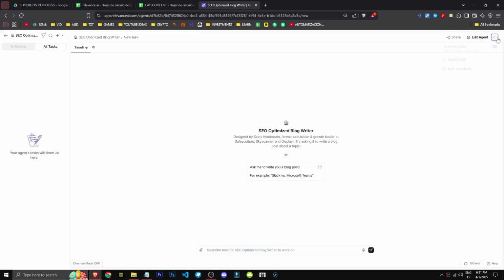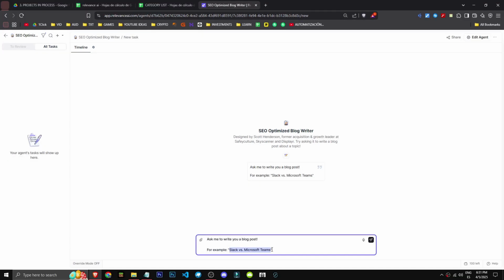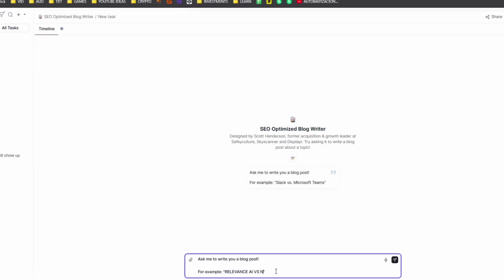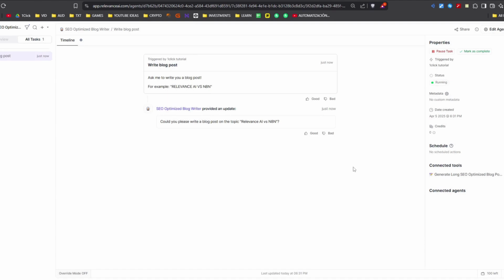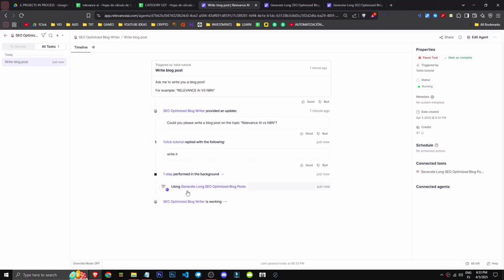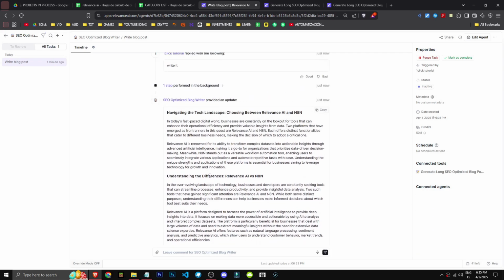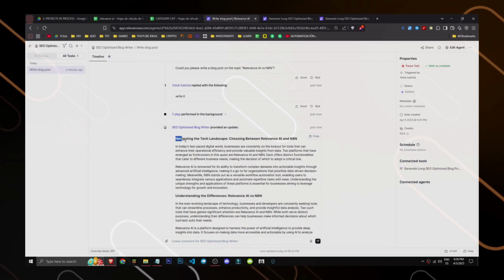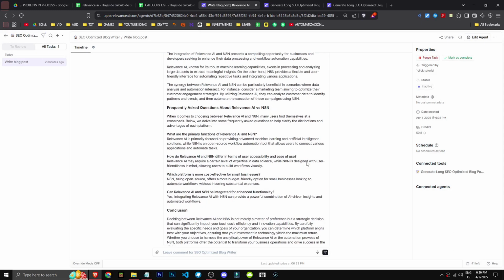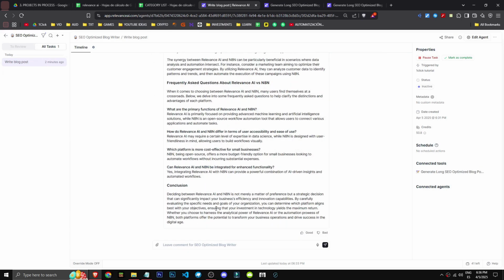If we click these three dots, we can directly ask it to tell us about a post, right? Let's ask, for example, about Relevance AI versus N8N, okay? We'll send that request. And this same agent, as you see, I've told it to go ahead and write it, okay? I'm not sure if it has enough credit, but look, it's using the generate long SEO optimized blog post tool. And here's the result. See, it's making a comparison for us between Relevance AI and N8N. All right, as you can see, it used about 60 credits, okay? It gives us the conclusion and the whole post ready to go. So that's it. As you can see, it works well.